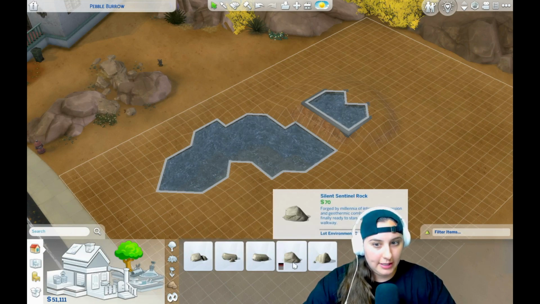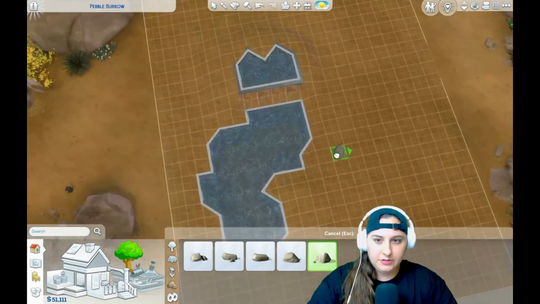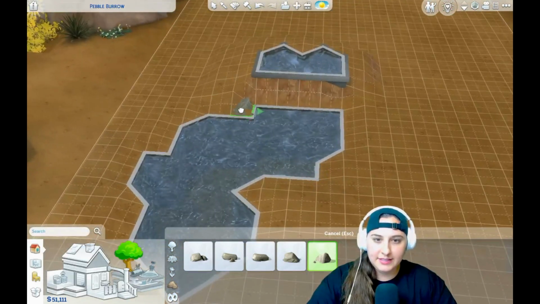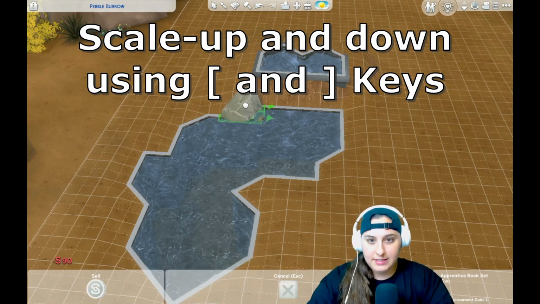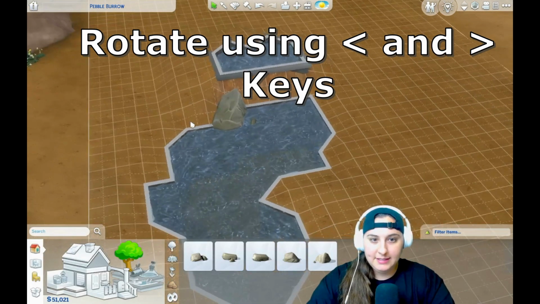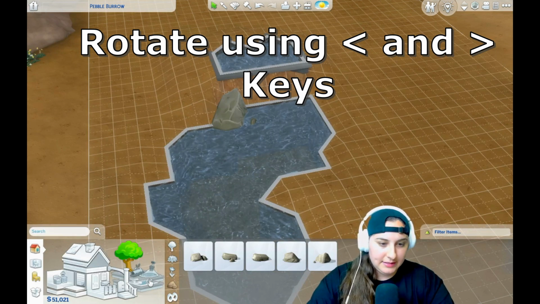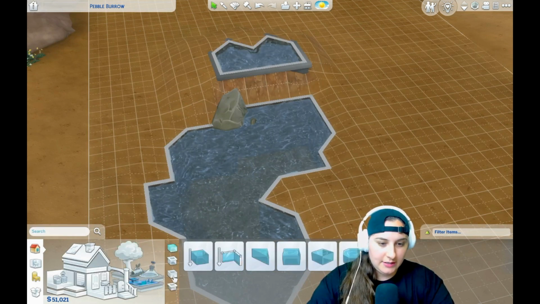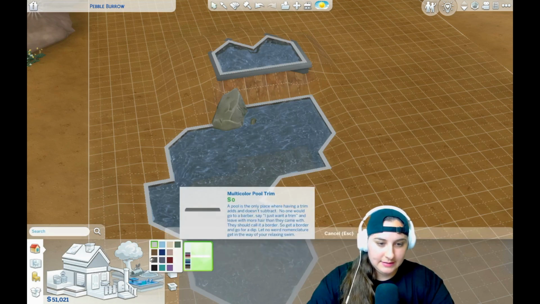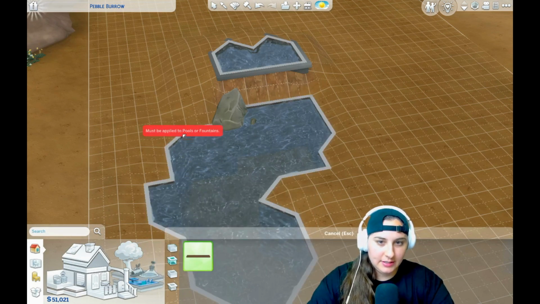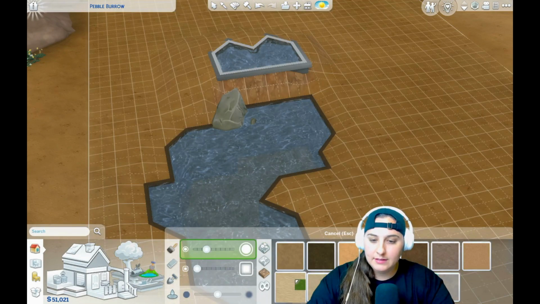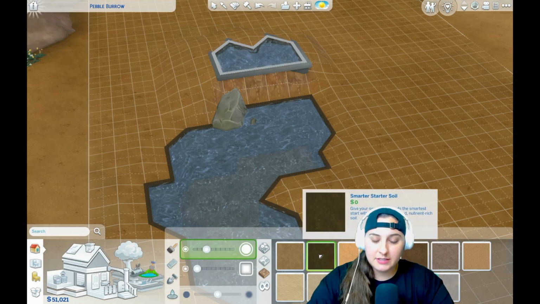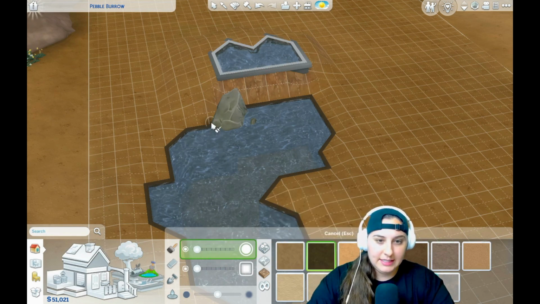Now you have 5 different rocks that you can use. So what you're going to do is grab your rocks, scale them up and down, rotate them, and place them all around the perimeter of the pool. The other thing that's going to help is changing the pool trim to something brown so it matches the earth. And you can also do the terrain paint and use the smarter starter soil. I bring the brush really down and I just do the edge of the pool.